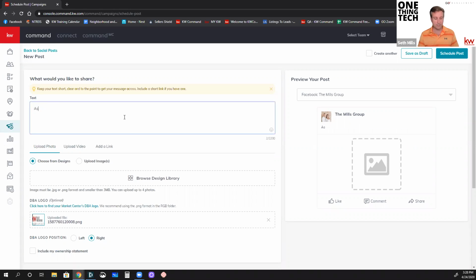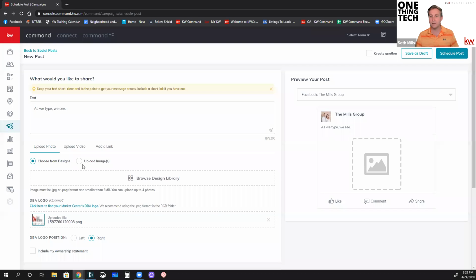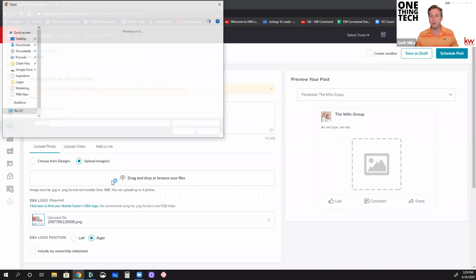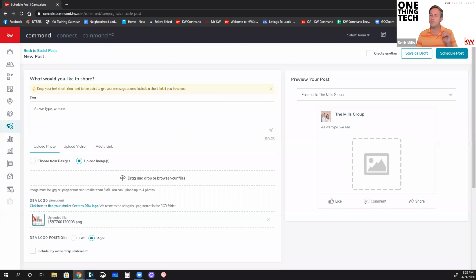But then as we type, we get an entire preview on the right-hand side here. We can then, right here for our media, upload a photo, either something we've created in Designs, or upload an image from our computer, any image. I say any image, it will only accept a JPEG or a PNG file. It's not going to accept TIFFs or GIFs yet.